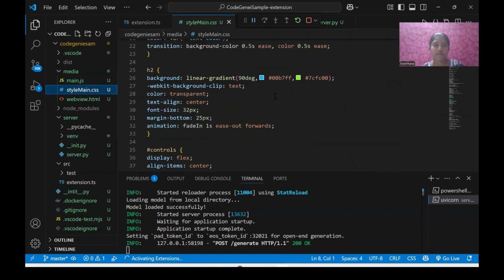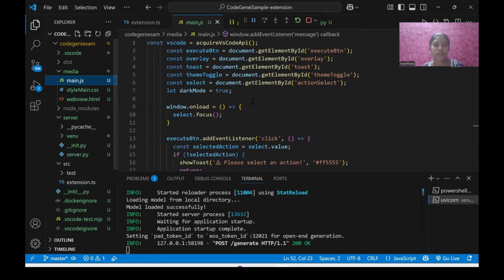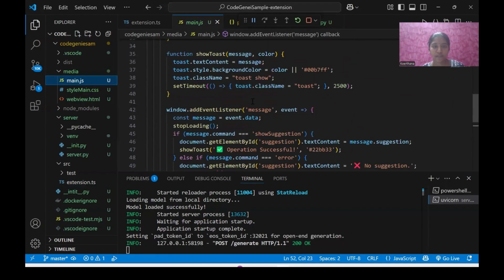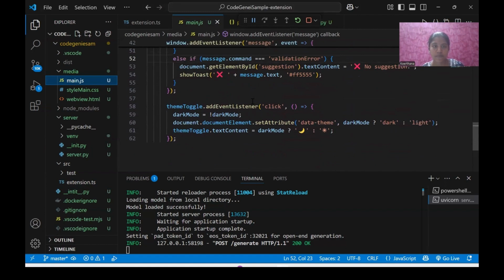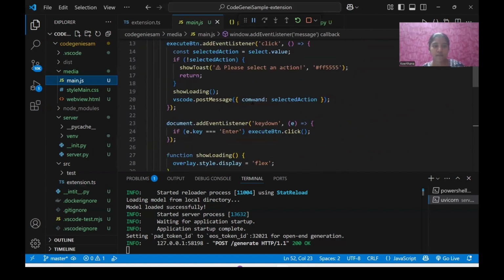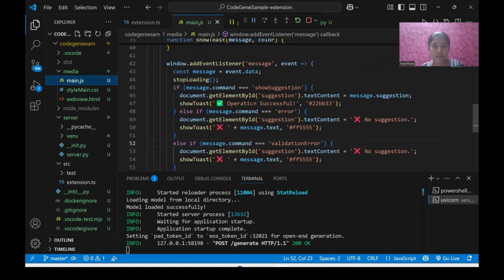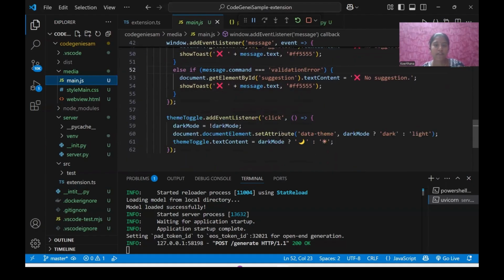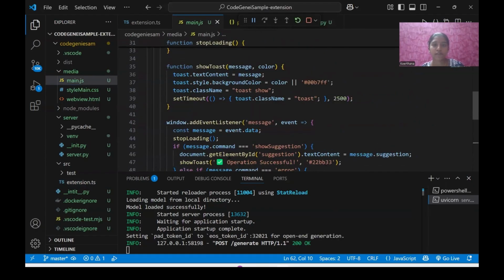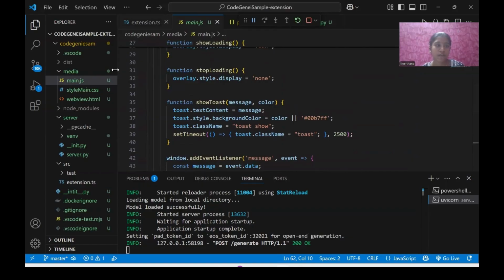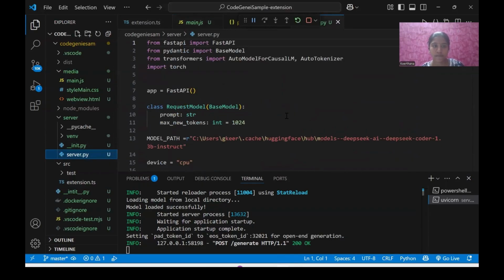The CSS styling of this is present in this folder, and main.js, the button functions, is present in this file. So we have 4 buttons, mainly the suggestion button, explanation button, insertion button, and debugging. So now let's go to the server.py.